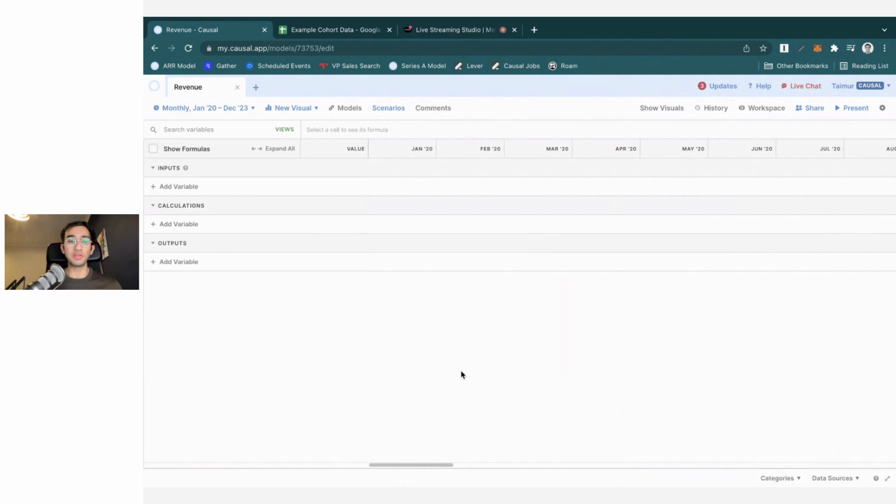Models in Causal are split up into different variables. So these are kind of like rows in a spreadsheet. And so if we think about our model now, suppose we run a business, let's say it's some kind of mobile app across iOS and Android. And the way we acquire customers is by spending money on ads. So what we can do first is create a variable which will represent how much money we're spending on ads every month. So we can call this our marketing spend.